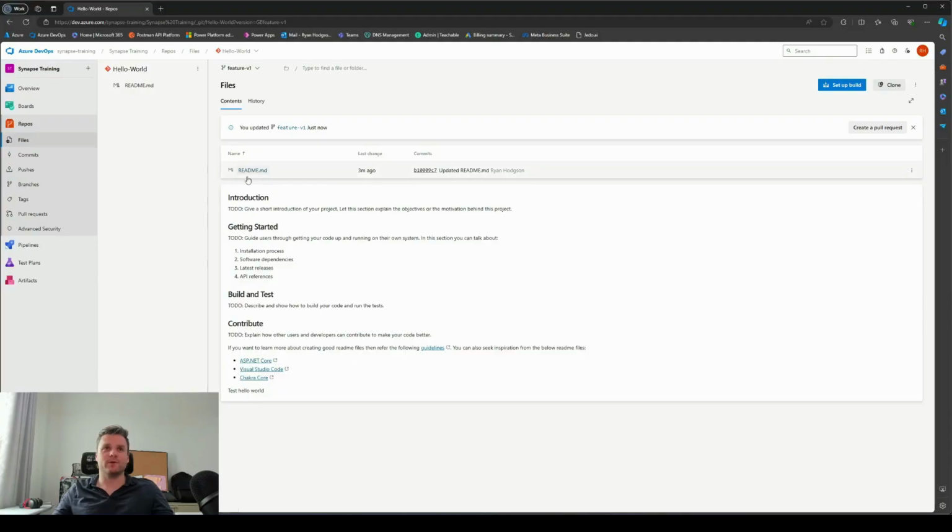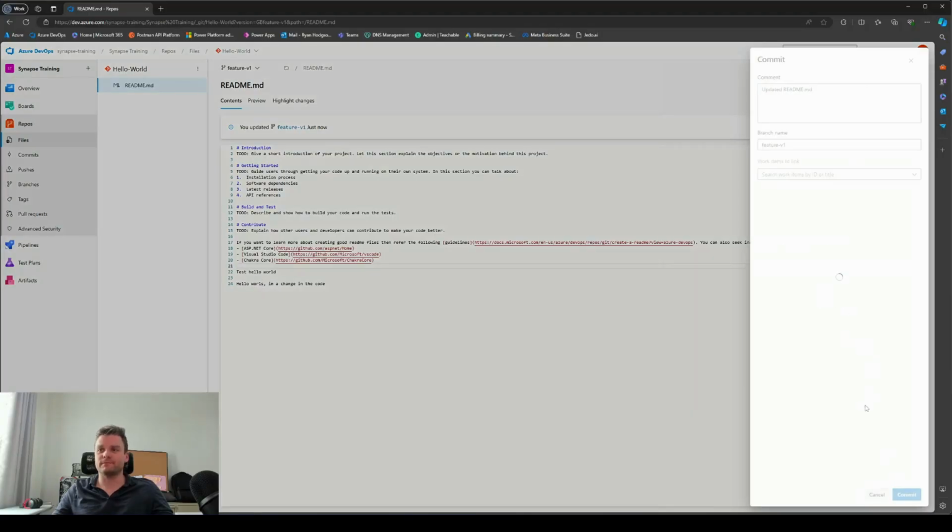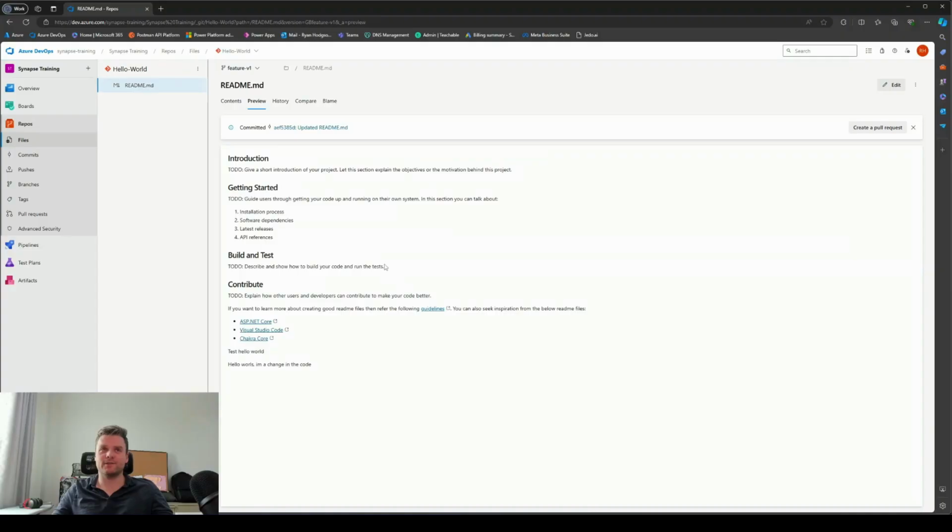Now, the request is that they want to change the README file to include some additional text in the README. Let's say, hello world, I'm a change in the code. And we would commit that. And now we say, okay, the change is in. It's also got spelling mistakes, but whatever, it doesn't matter.